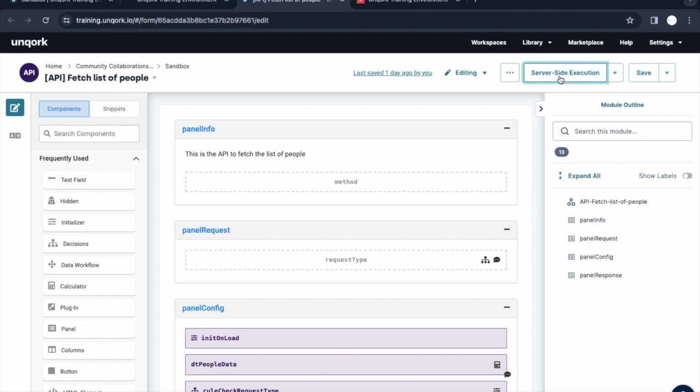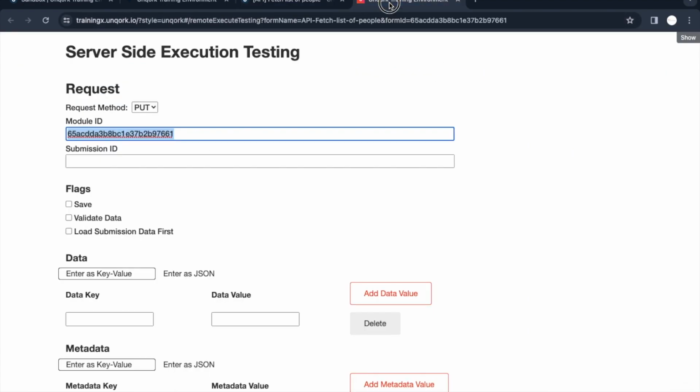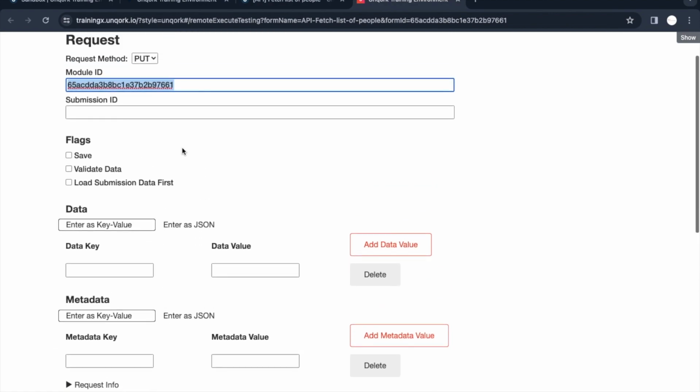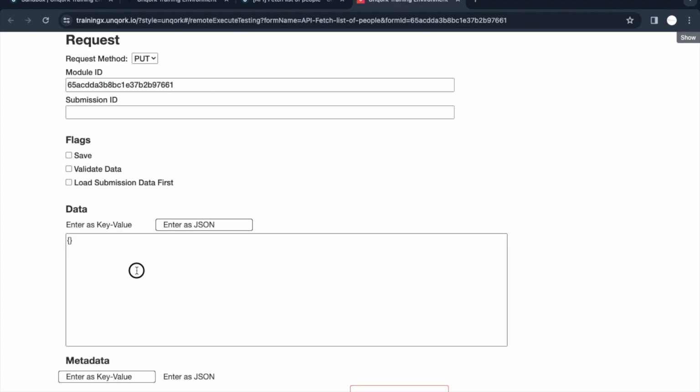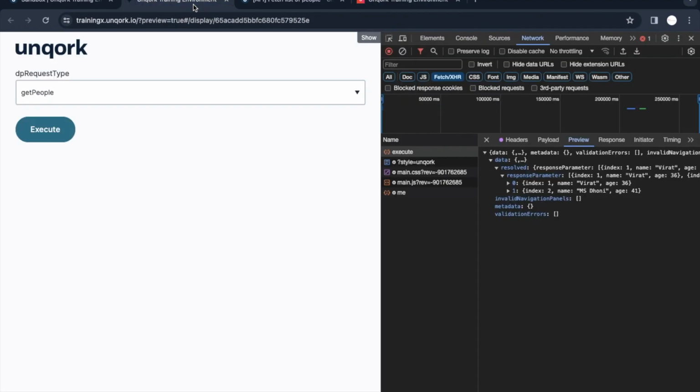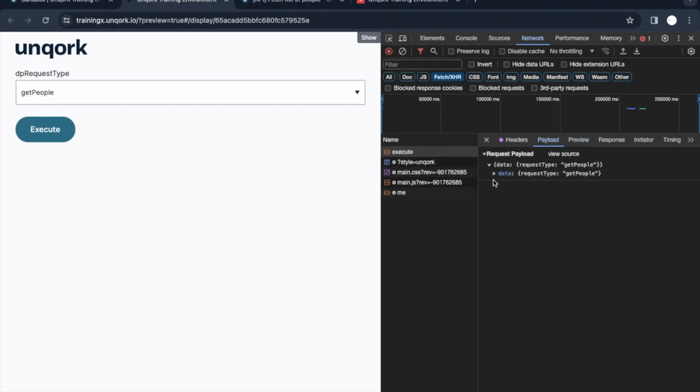We are clicking on this server side execution of this module, so this would be something automatically populated over here, and here you can go through that. And the most important thing is data, right? So here we need to mention this data, what we are going to pass to this API. If you see the payload, this is the data that we are passing to this API. So that same data we can pass or mention there.